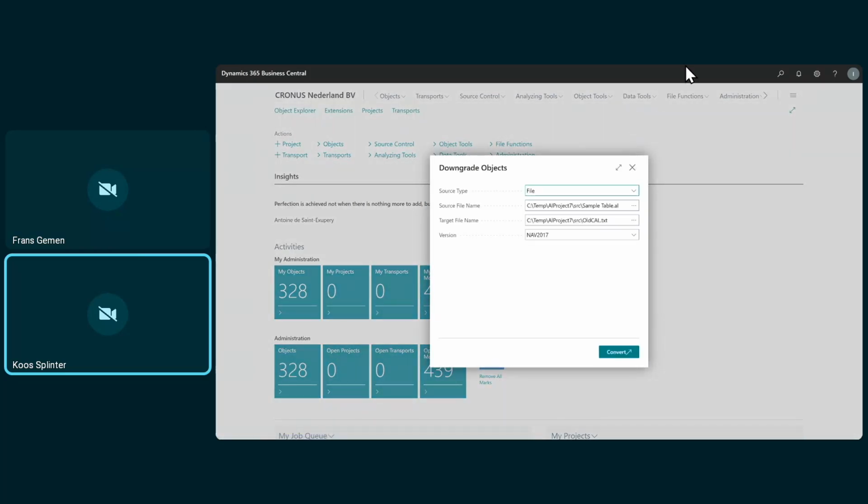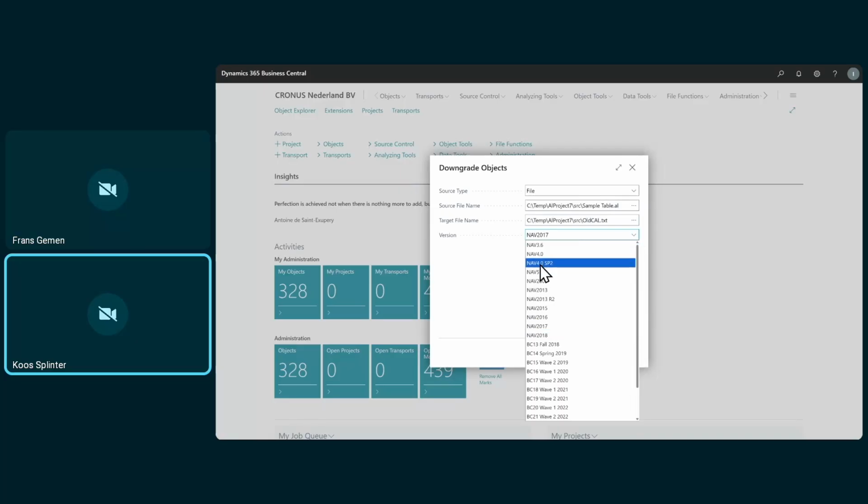but we are also capable of downgrading objects. So for example, I have AL files. This is my sample table from the app that I showed you a few moments ago. But I want to go back. I want to go back to, well, you can see it here. I can even go back to NAV 360, which is maybe 2002 or so, maybe even earlier.